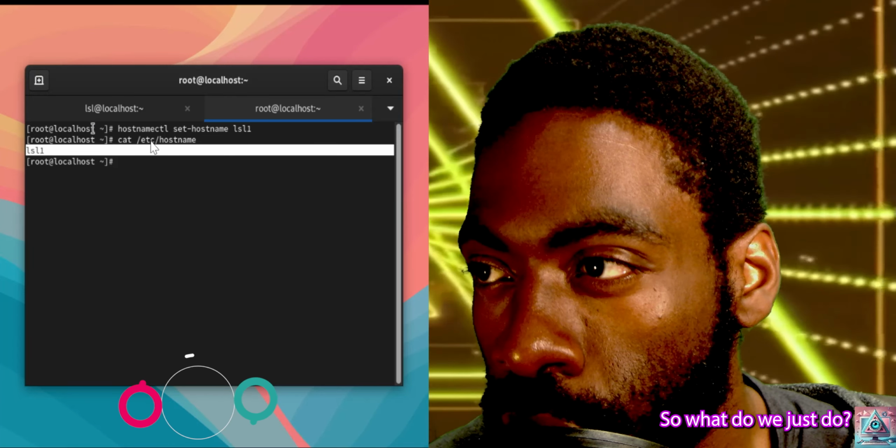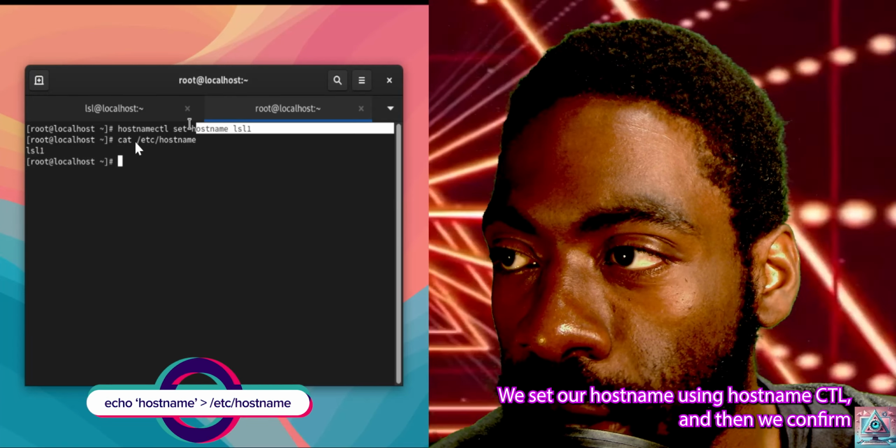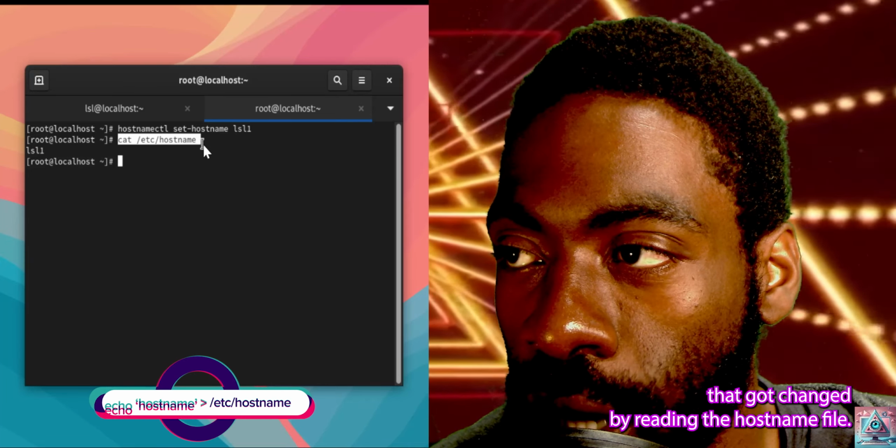So what did we just do? We set our host name using hostnamectl, and then we confirmed it got changed by reading the hostname file.